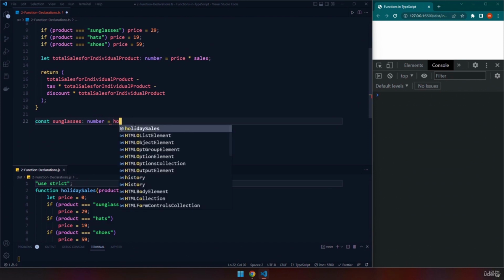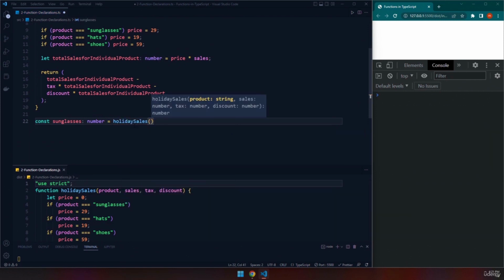And I'm going to say holiday sales. As soon as I say holiday sales, we need to provide the product name, which is a string. So let's provide it. You can see this IntelliSense guides you on what to do.